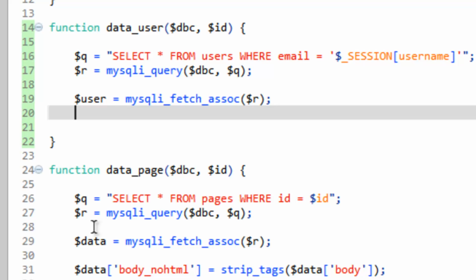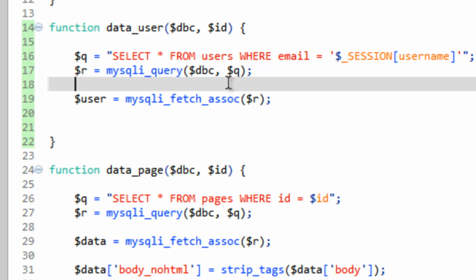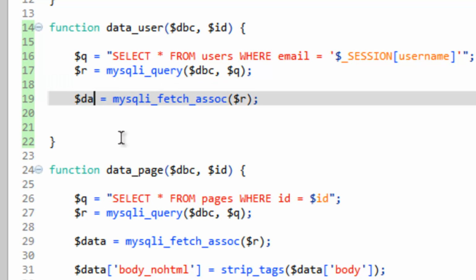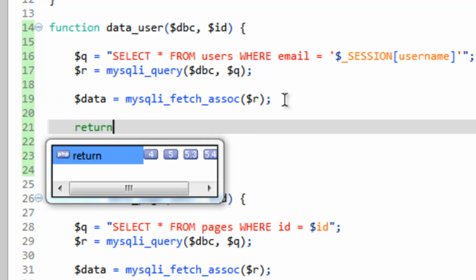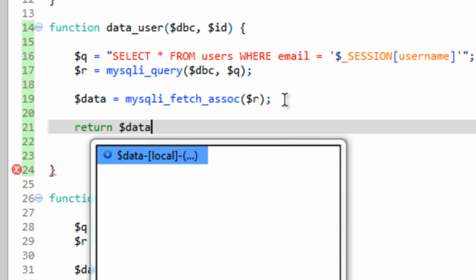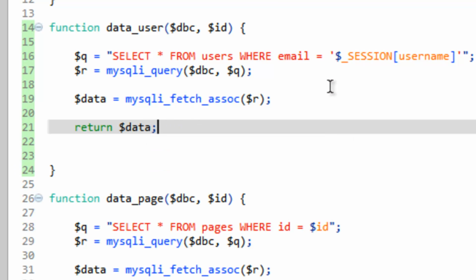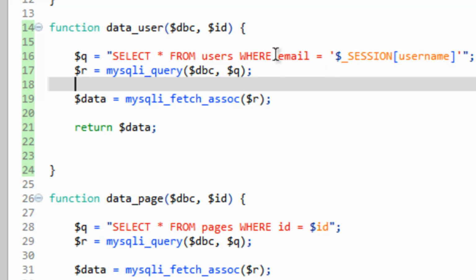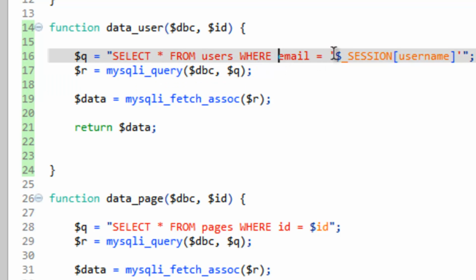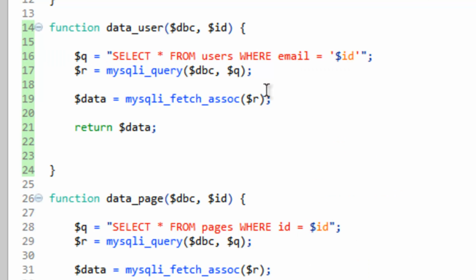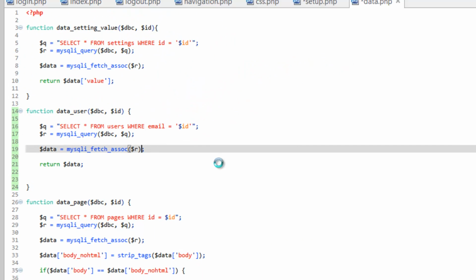So we need to follow the same format we're doing down here. So first let's just go ahead and change user to data, and then go ahead and return data. But what we need to do also is we need to set this up to take the ID instead of session username. So take that out. Just call this ID. We can save that.